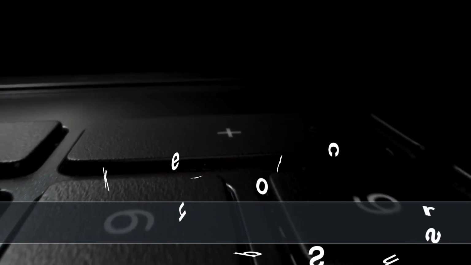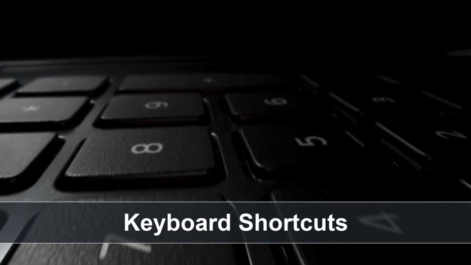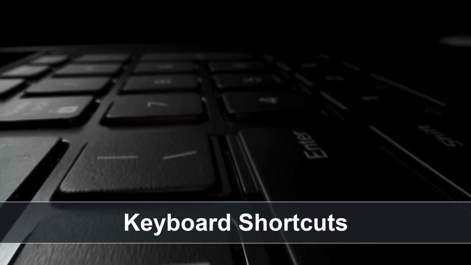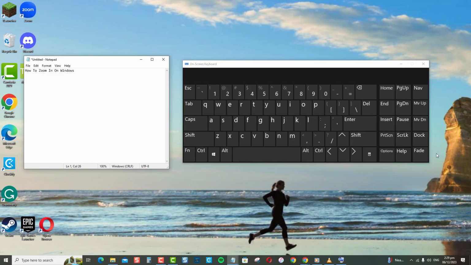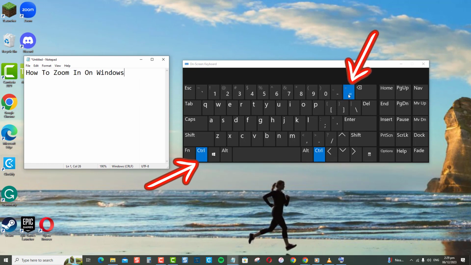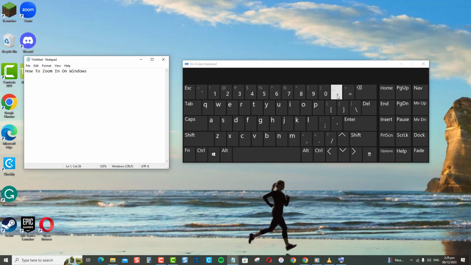Next is to zoom in using keyboard shortcuts. For those who prefer using the keyboard, this method is a great option. To zoom in, press the Control key and then the plus key. To zoom out, press the Control key and the minus key. Now, if you want to reset the zoom level to 100%, press the Control key and the 0 key.